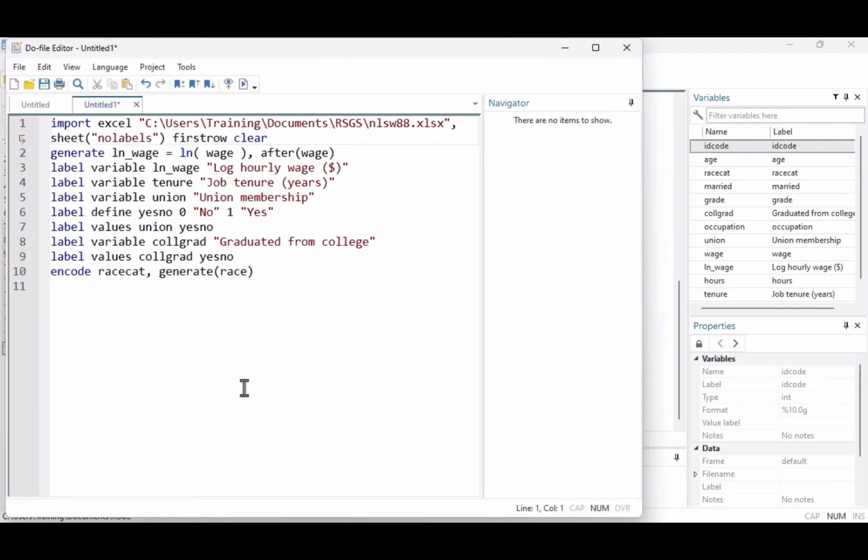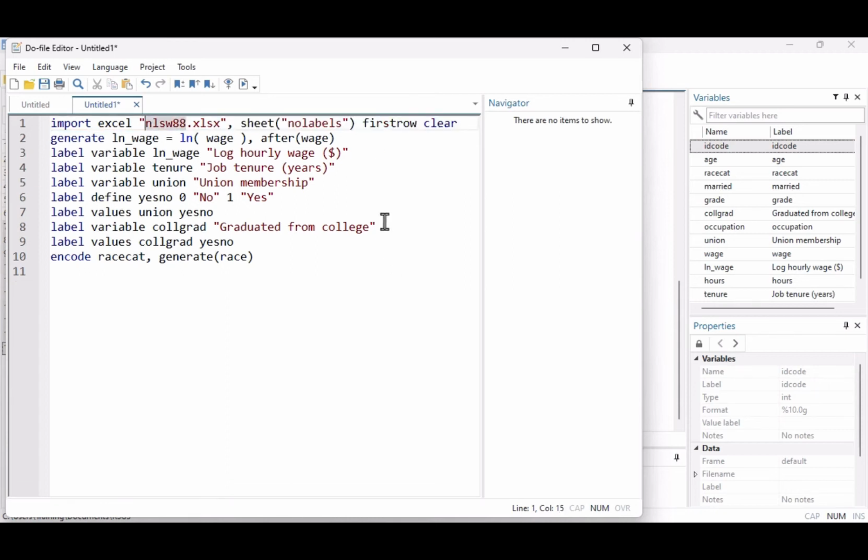Now we see what we call a do file, which is a script of Stata commands that we can save and run, or use the Stata language "do" anytime. I'm going to erase the file path from the import excel command so that in the future, as long as I'm in the same directory as this Excel spreadsheet, whether on this computer or another, my script will work.